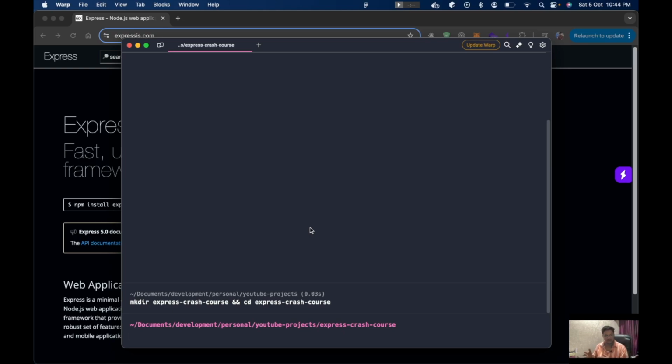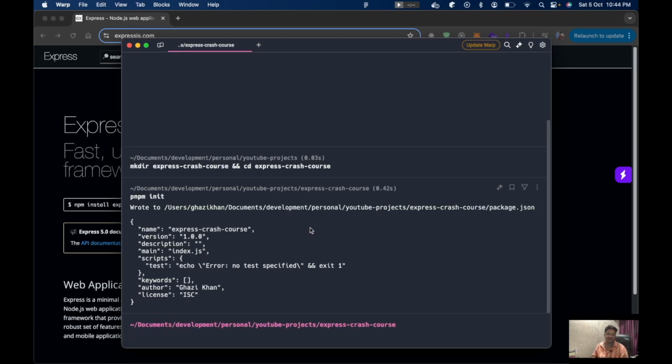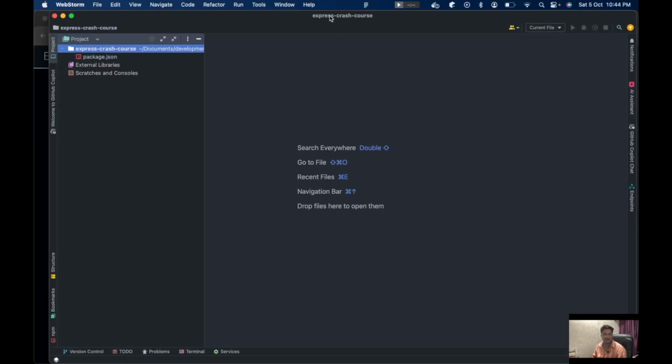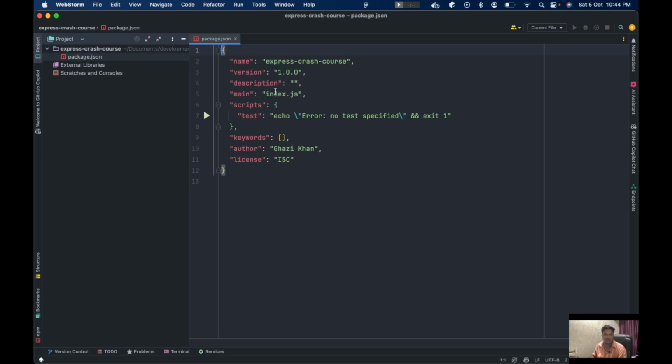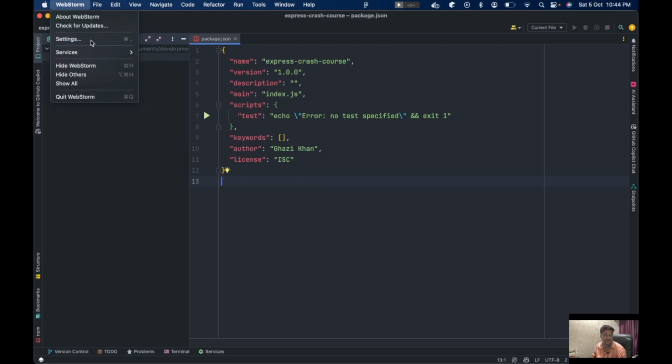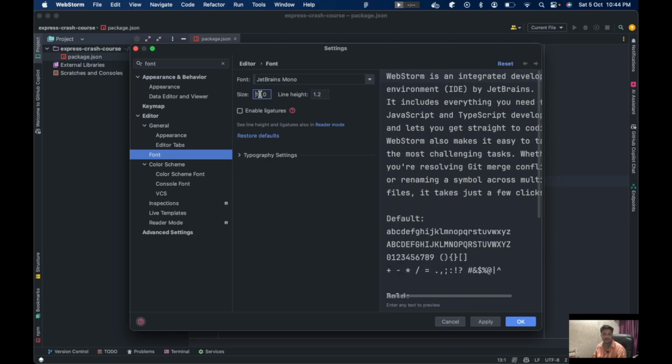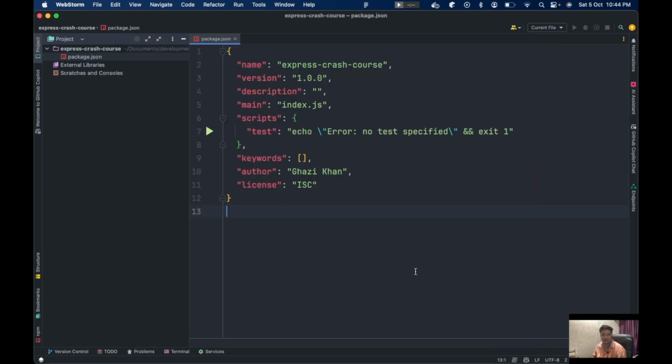Okay, I'm here. So to start an application, we can use npm, yarn or pnpm. I'll use pnpm and I'll use pnpm init. This will give me a basic structure of package.json for this application. Let's open this in my editor. Here, only my package.json is there. I'll just increase the font a bit. I think this is good.